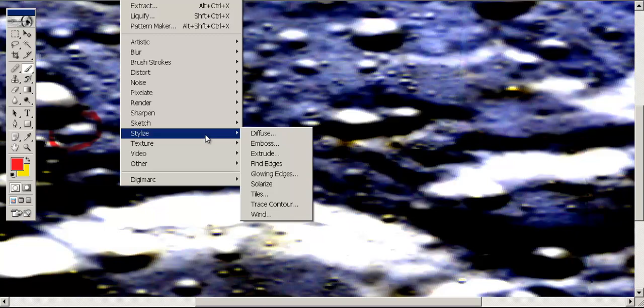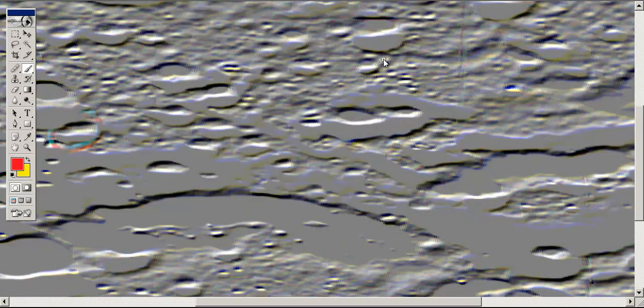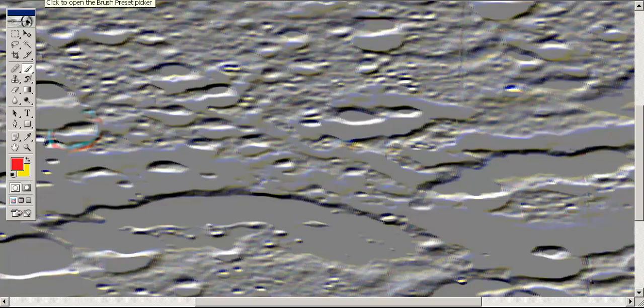So let's take that one out and go back again, filter and texture stylize. Let's try this just for the fun of it and see what happens. Okay, now that destroyed the entire image. So let's not do that again. But you can clearly see, undo, step backwards. There.